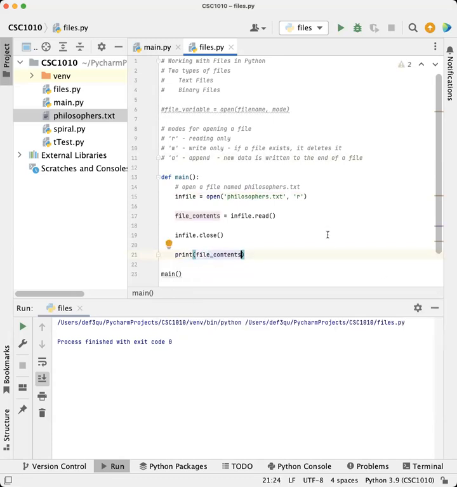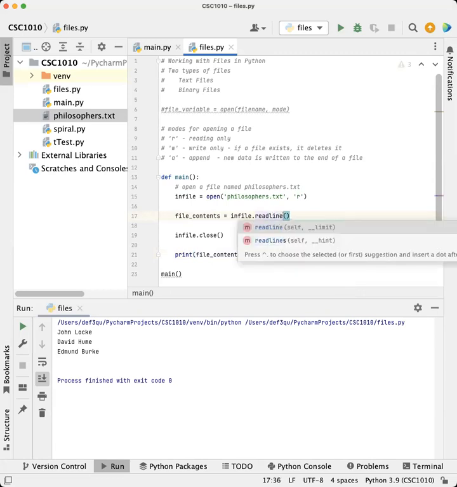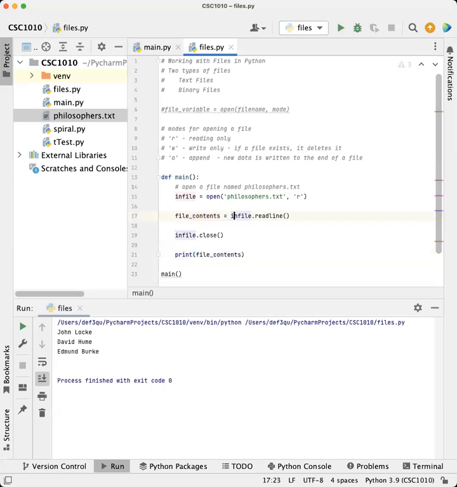So this reads the entire file into a big long string. I run this now. It's going to print all the things in the file. Note, I have another option. If I didn't want to do it that way, instead of doing a read, I can do a readline. And the readline, if I do this, you'll see that I'm just going to print out the very first one, the John Locke.